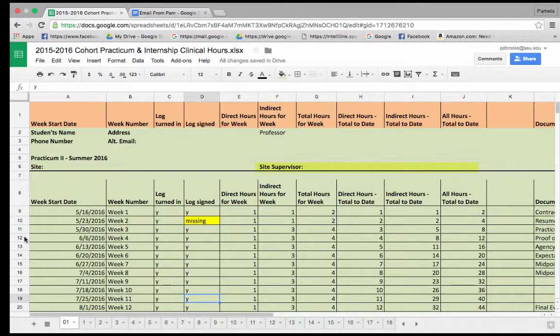Beneath this informational section are the cells that document the actual hours. You will notice that there is a row for each week in the semester. Remember, when you document hours, a week is Monday through Sunday. The dates will be listed accordingly, so it's easy to determine which week's logs have been turned in and signed. A Y in these cells will indicate that the hard copy has been turned in, and that the appropriate signatures are on it.